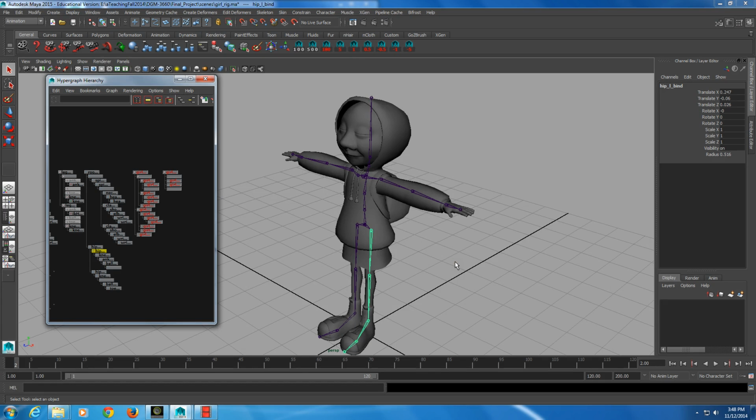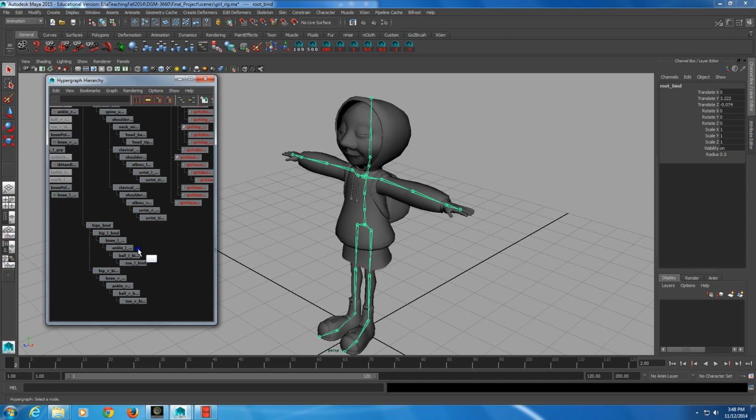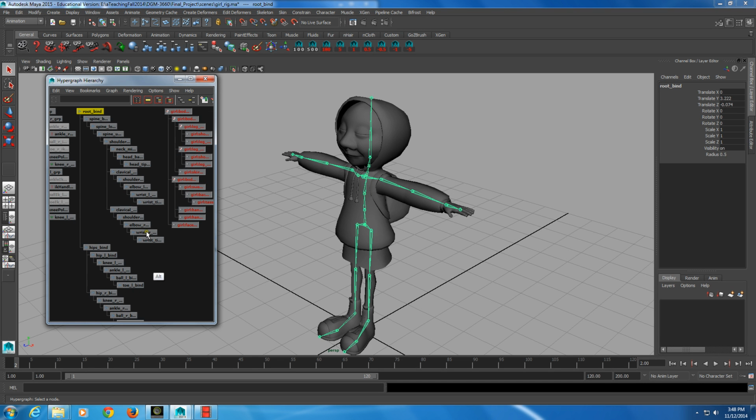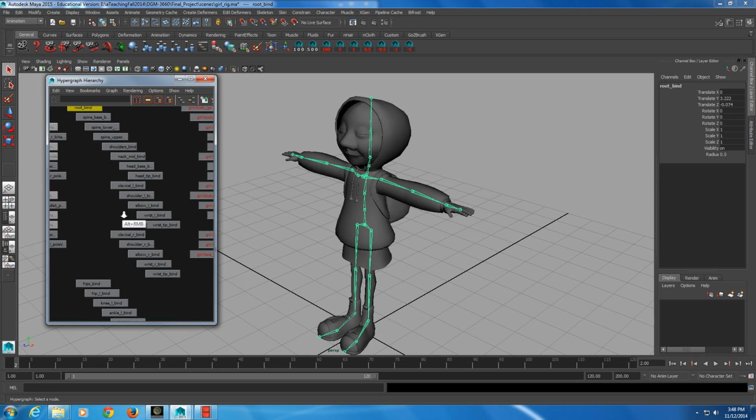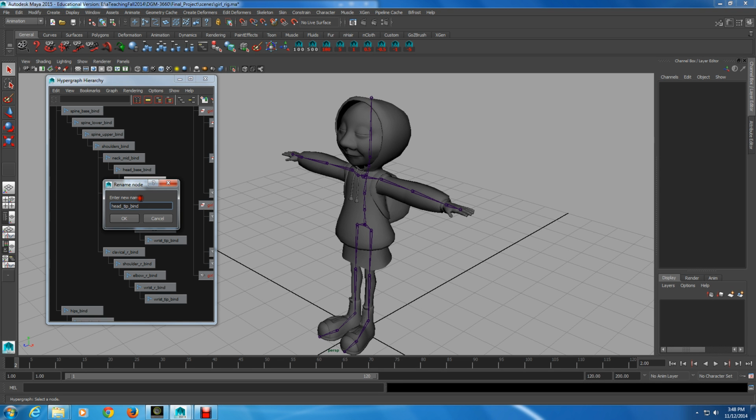Okay, so now we're going to go over actually doing the smooth skinning. So what we want to do is grab all of our bind joints. There's a few joints that we don't need to use in our bind, so we're going to exclude those. So I'm going to rename any of these tip joints. I'm going to get rid of this underscore bind.